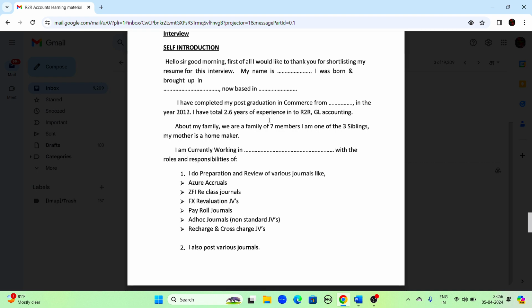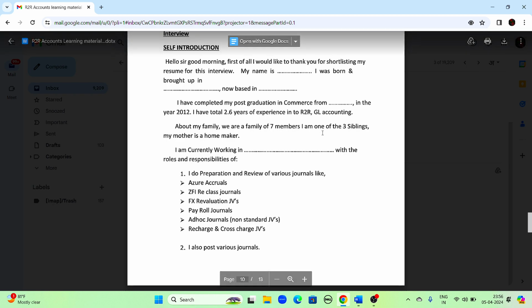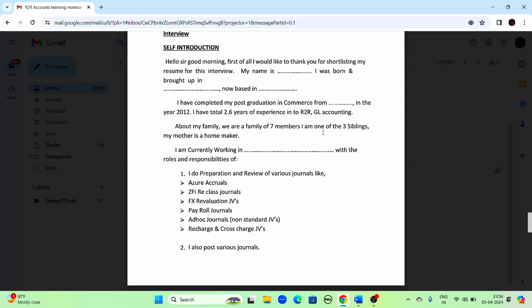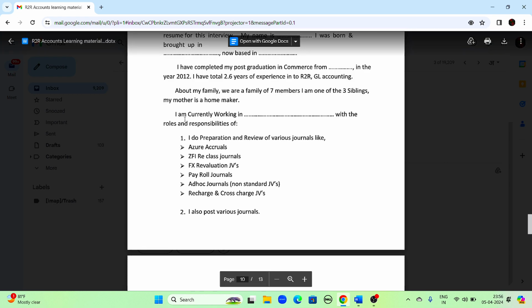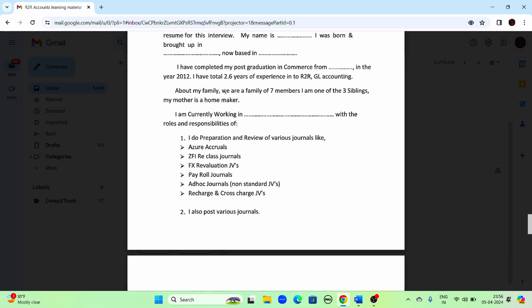And then you can mention that you have completed your education, which is your highest qualification. It can be a BCom or an MBA finance, and try to mention the year of passing out and even the college name if you are interested. And then you can mention I have a total of 2.6 years of work experience in R2R GL accounting. And about my family, mention how many family members you have, and you can tell about them. Then in case you are working, mention the latest company you're working for, or mention your last company's roles and responsibilities.